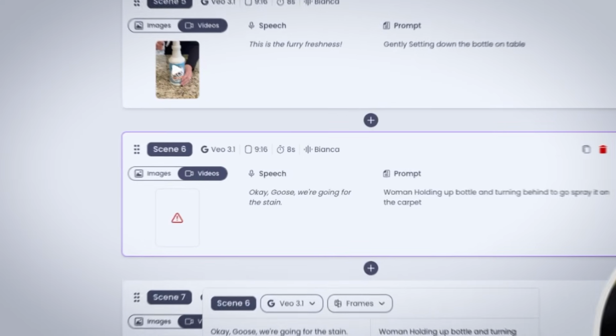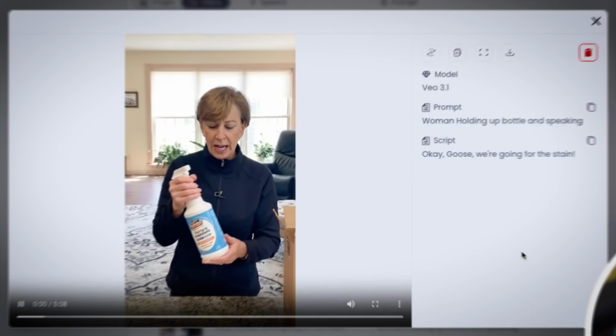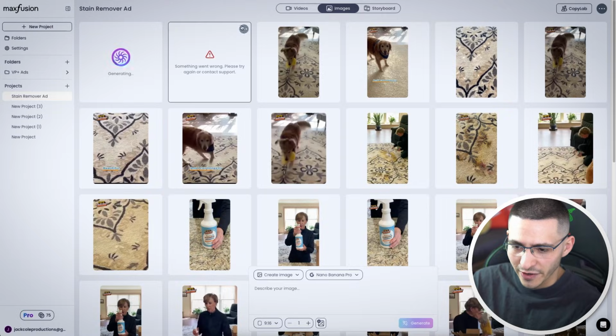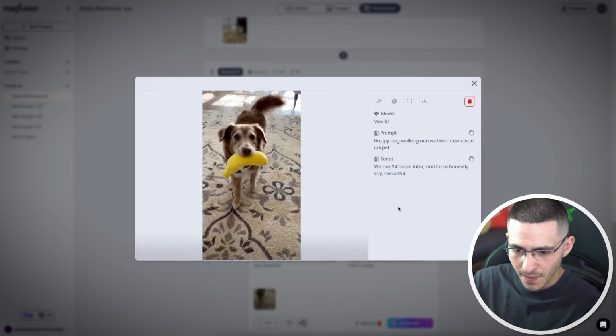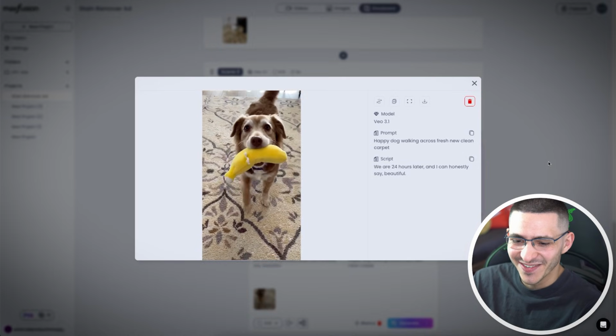These were the 2 scenes that didn't quite work, so I literally just tweaked the prompt slightly, regenerated it, and it came out fine. And when a scene did fail, MaxFusion gave me back my credits. Also, the voice is super consistent from scene to scene. Like, there's no weird tonal shifts, and it's not super robotic. Here, listen to this. We are 24 hours later, and I can honestly say, like, look at that shot. Tell me that looks like AI.